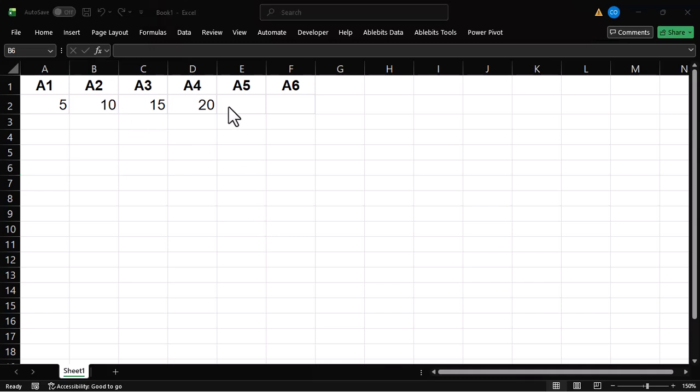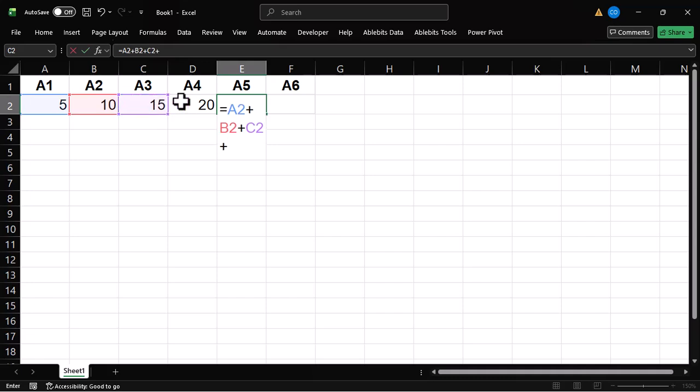So let's say for example on this column A5, I'm trying to use a manual approach to do a summation. So that means I'll do equal to, this shows I'm trying to use a formula, and I'll do this plus this plus this and plus this. And you can see that this is a long way of getting the sum of these columns.